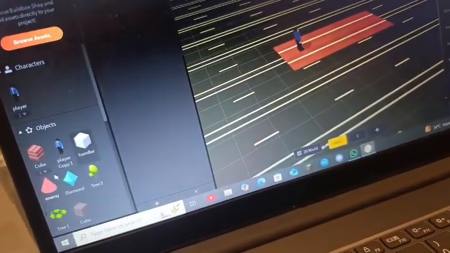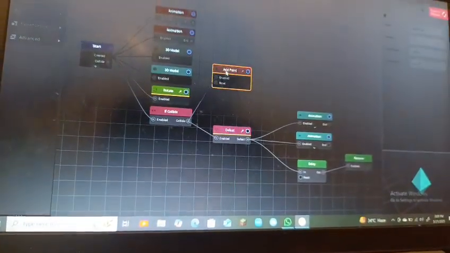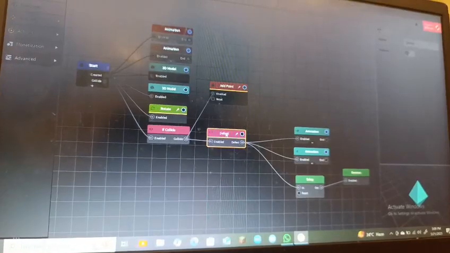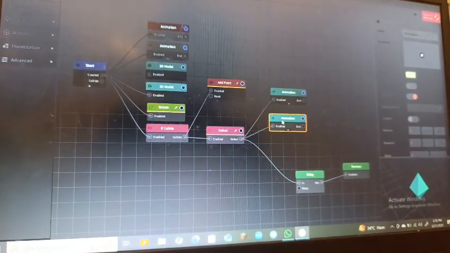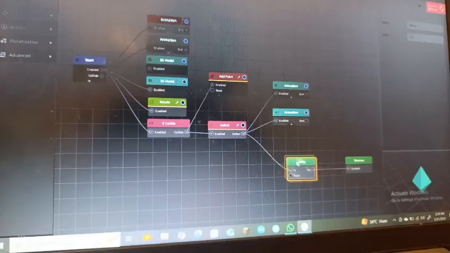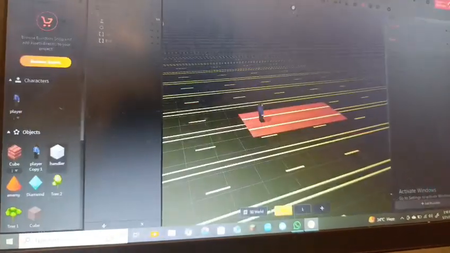Now on to the diamond. The diamond is basically a downloaded asset from the Buildbox shop, the asset library. It is very useful, and it also has an animation. When you collect it, it makes an animation and it tingles.